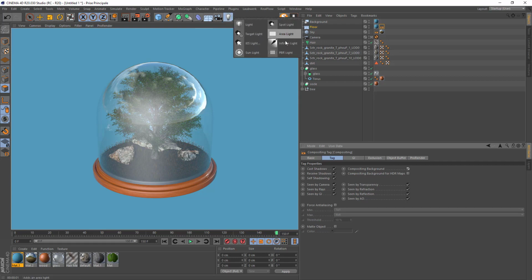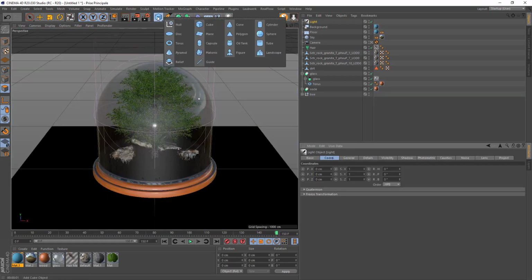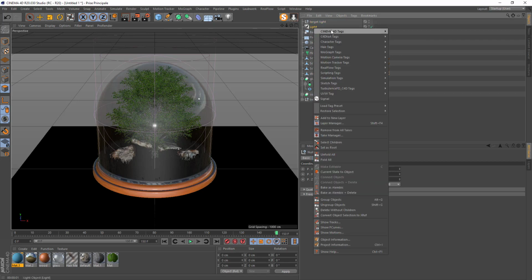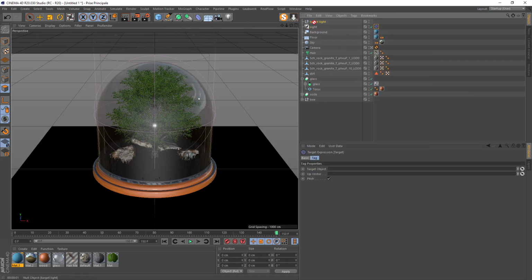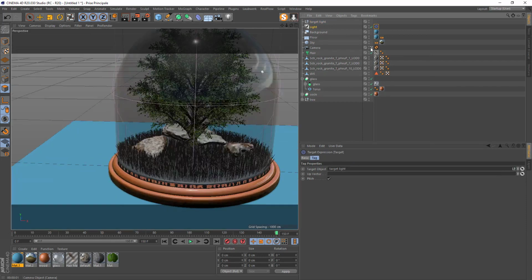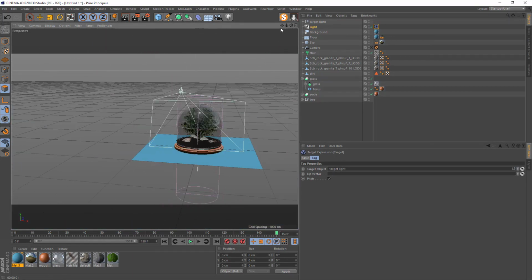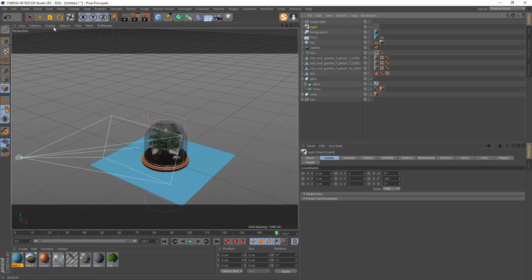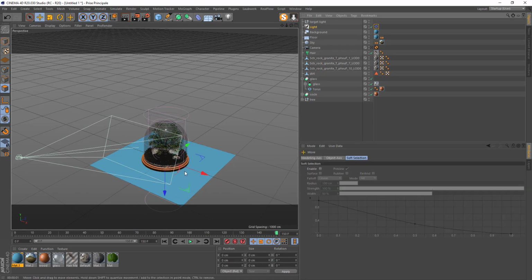We need light, so click here, add infinite light, make a null object, call it target light. Right click on the light, choose target, and drop the null object inside the target object here. So now we can move the light, and it will always point to the center of the scene. Take the light, take the move tool.